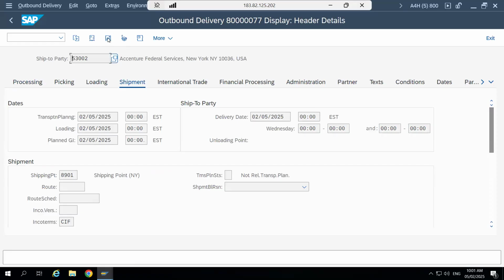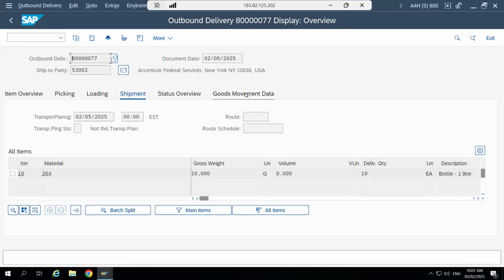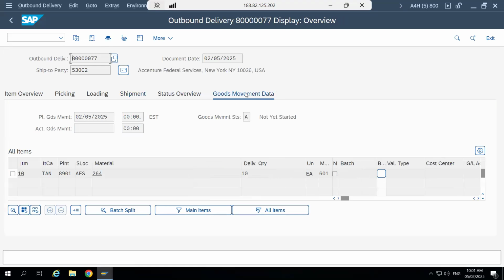Let's check at the item level. Goods movement data. Right. Okay. So in ERP, let me try again, because the status also should change in ERP. Okay, in ERP outbound delivery. Sometimes it takes a few seconds or a few minutes to update. It will also update in ERP.